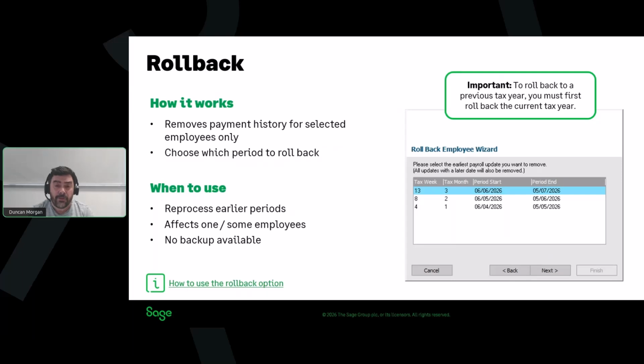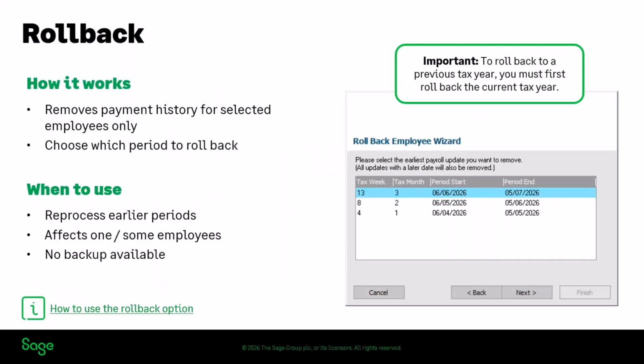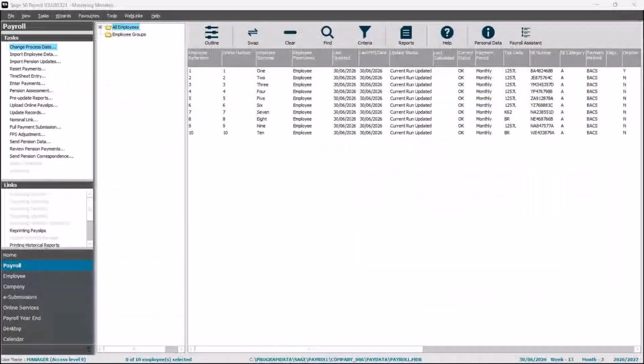So let's now take a look at the rollback wizard. So we're going to go through and follow the steps to make a correction in payroll. We're going to stop at the point where we're ready to do the FPS adjustment, because I want to cover that off separately a little later on. So let's just jump back to the demo and we'll have a look at rollback.